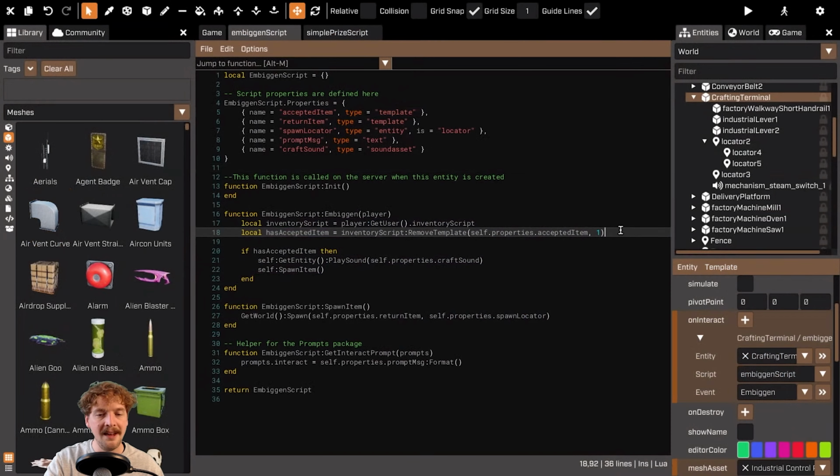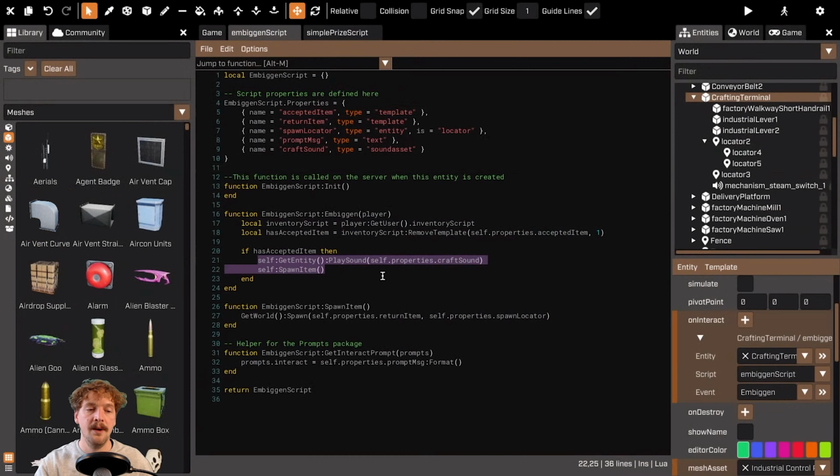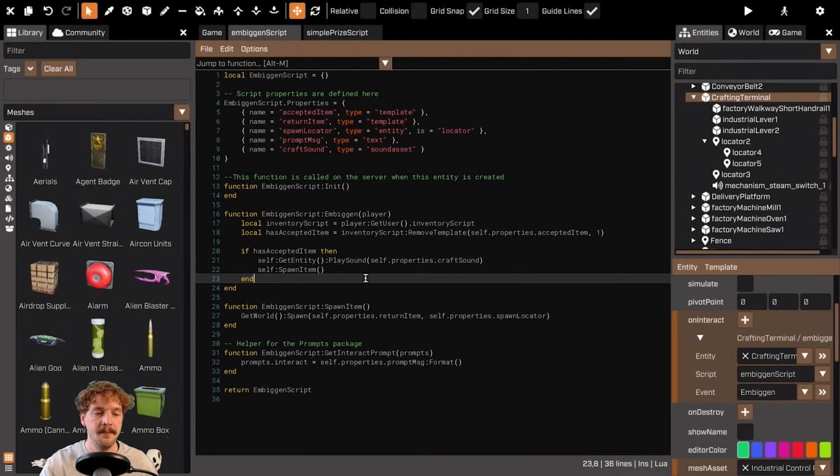If the player doesn't have one of these in their inventory at all, that will return false, and that gets stored in here too. And then this if statement just checks, does the player have this template within their inventory? So if that was true, then play a sound and spawn an item. If it was false, then these two lines of code will be completely ignored and nothing will happen. So it won't even play a sound.